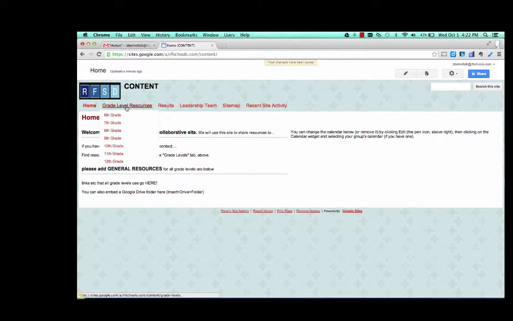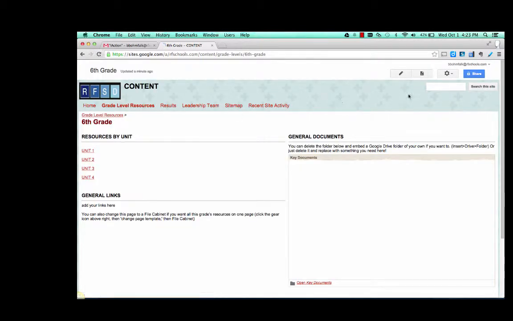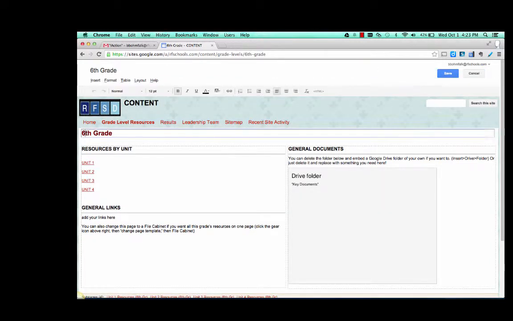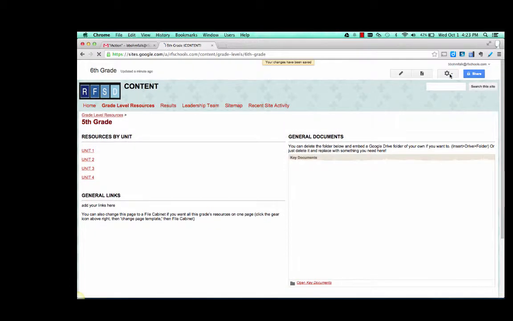The basic way that we set this up for starters is under the tabs at the top, grade level resources, 6th through 12th grade. If you're in an elementary group and you want to change those numbers to K through 5, you can do that, and I'll show you how. If you want to go into 6th grade and change that to 5th, click on 6th grade, click Edit, and change it to 5th grade, and click Save. And that's done. That'll refresh next time that I refresh. It'll populate up there.